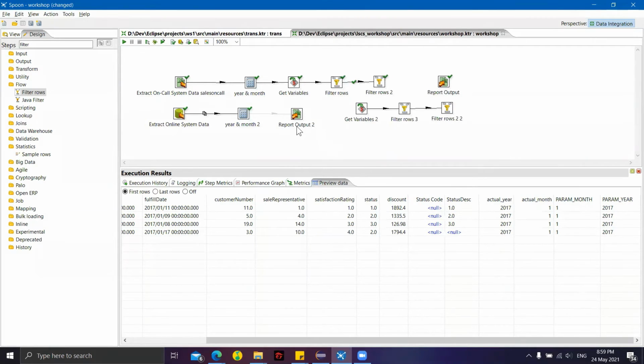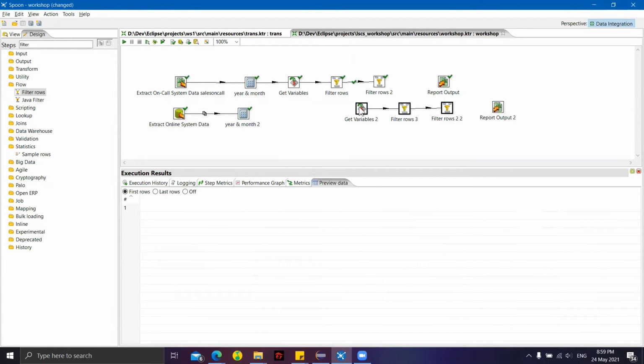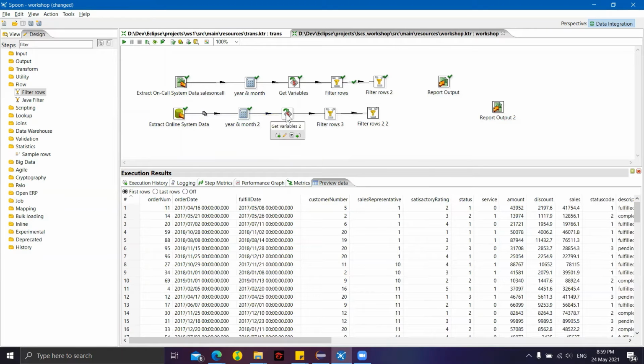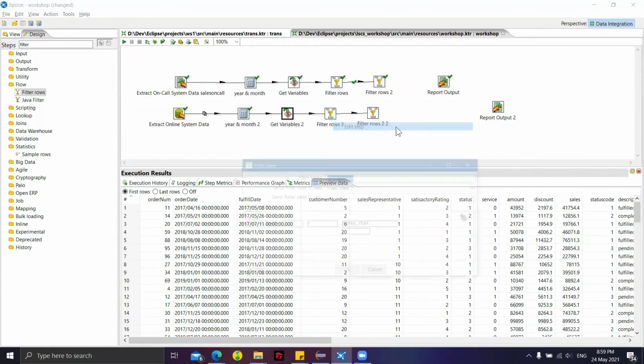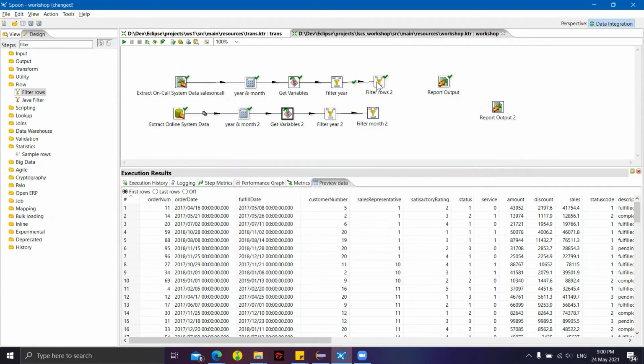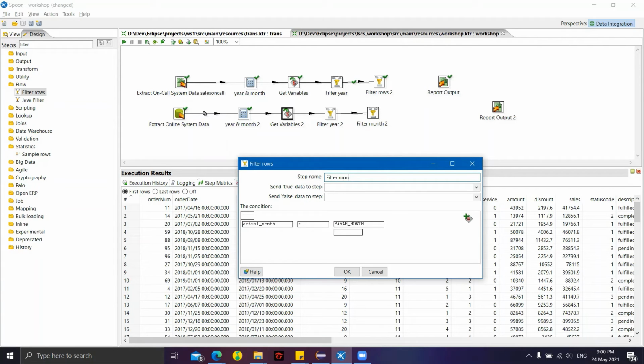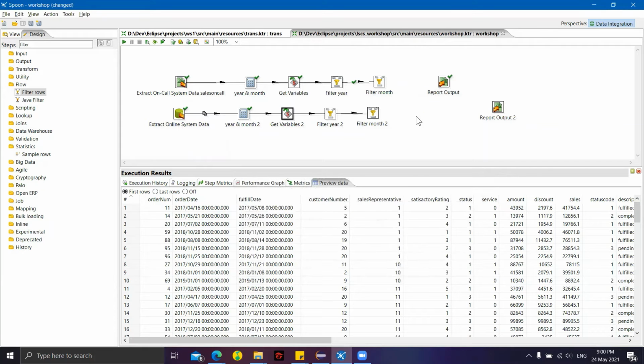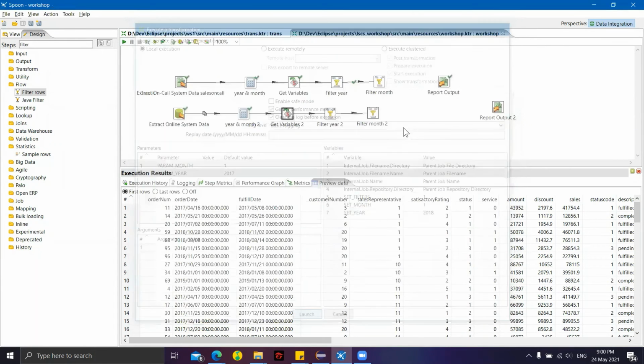Then I'll be copy pasting this for the second one. Disconnect this. So you don't have to change anything with the get variable steps anymore. And the filter rows, just name it filter lead. Then just run it again to test na walang errors na.